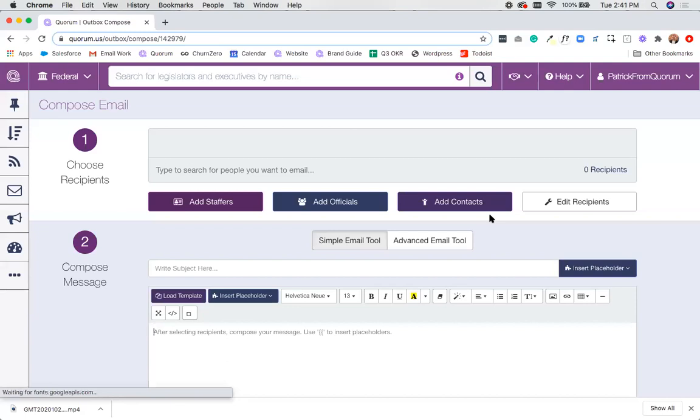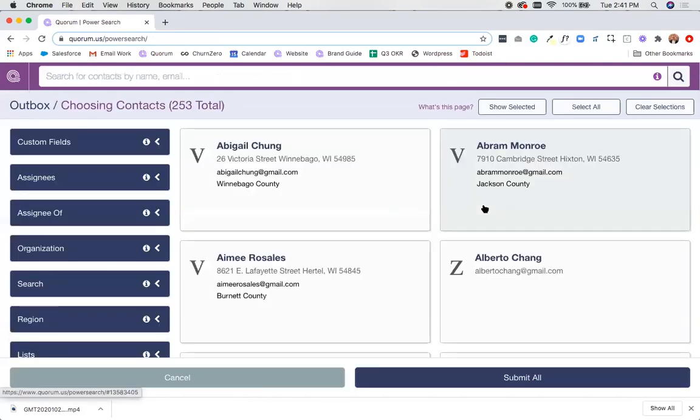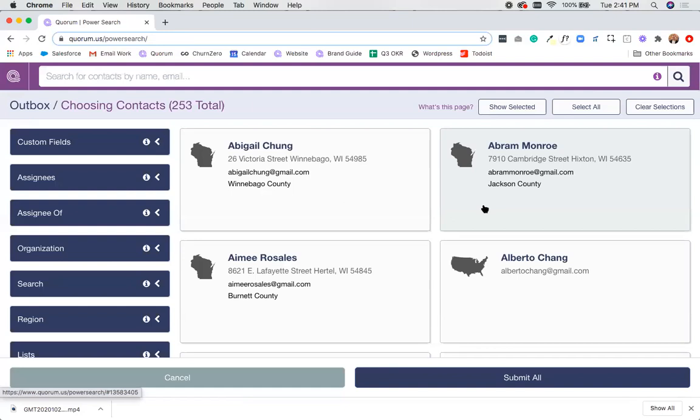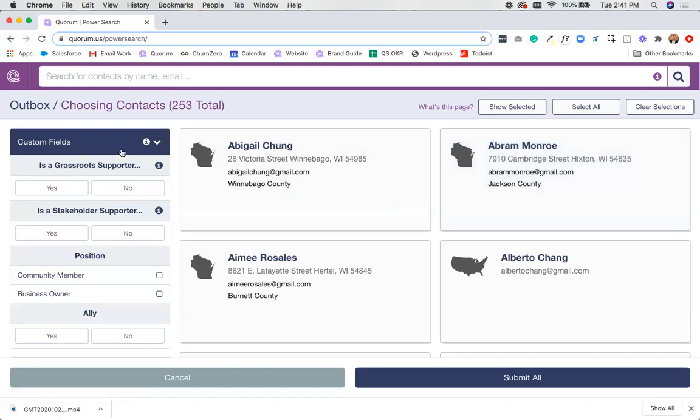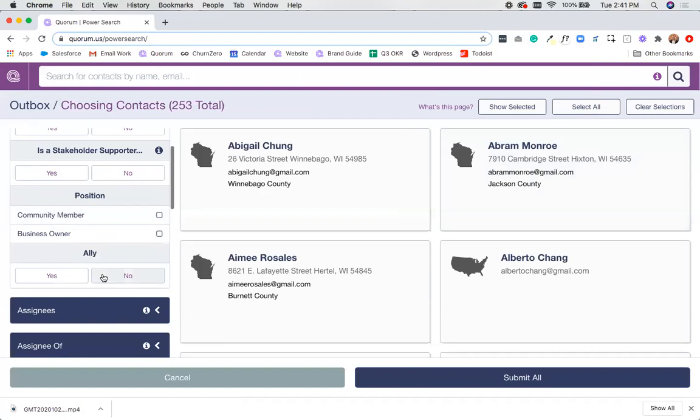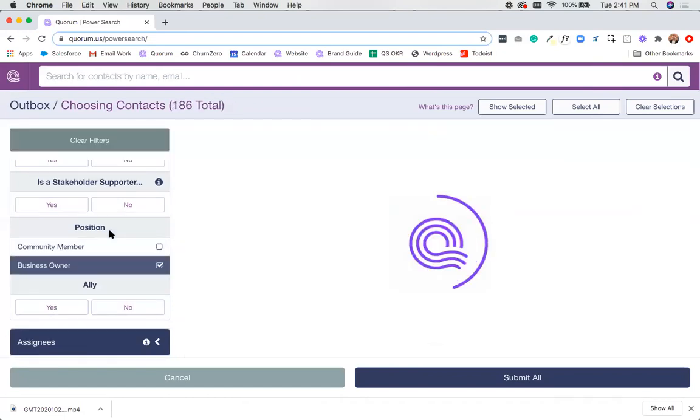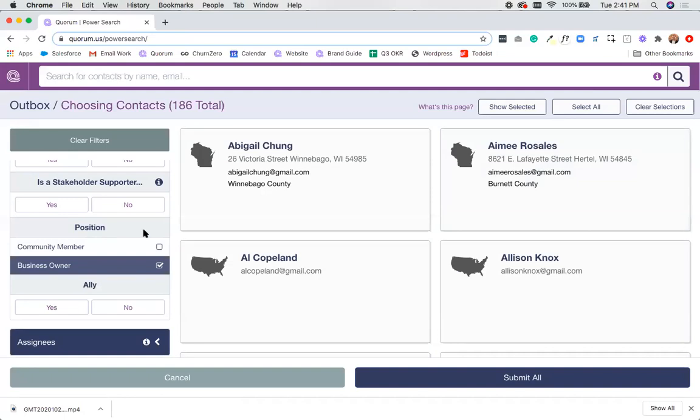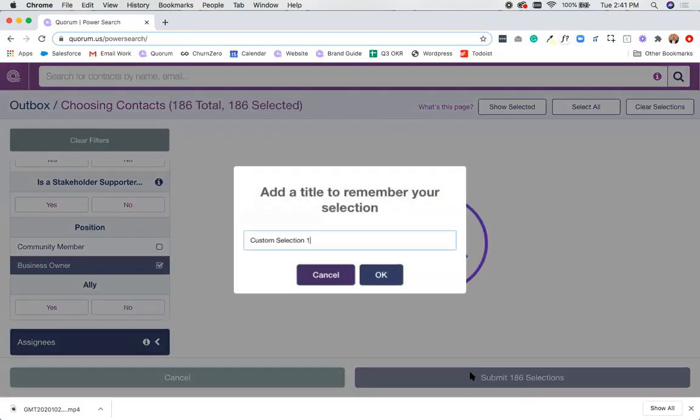Oftentimes you already have your contacts ready to go in a list, but try to think about who this specific newsletter is aimed at. Then you can use your filters on the left-hand side to refine your recipients. So maybe this is a newsletter that's just for community members, or maybe it's a newsletter that's just for business owners. And so we can select them here and then go down to the bottom and say submit all.